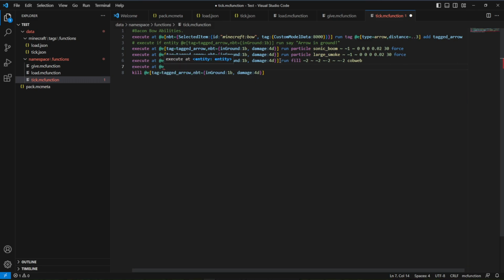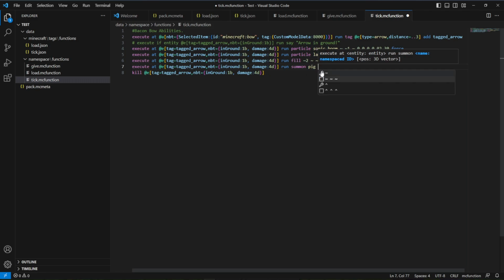Let me copy all this stuff again. I can literally just go like so and put that in there. And then basically for this, we're going to summon pig. And for them to be on fire, we have to do tilde. This is basically where they're going to spawn relative to the arrow's position.